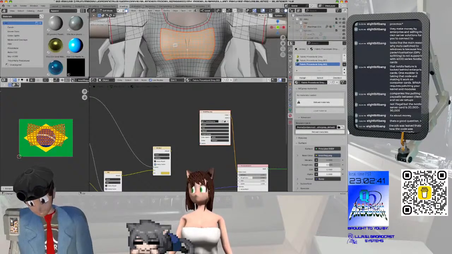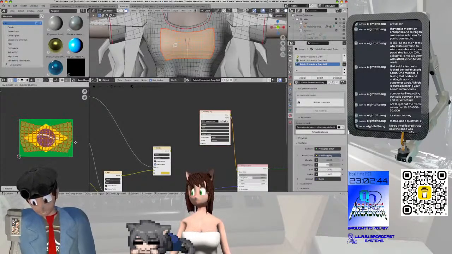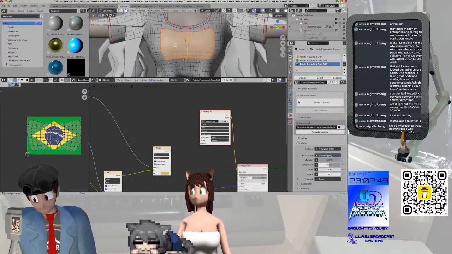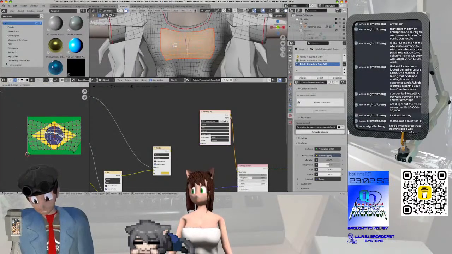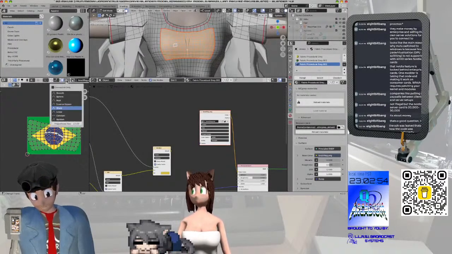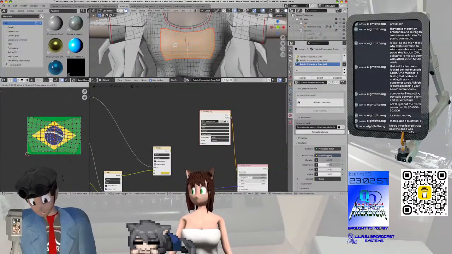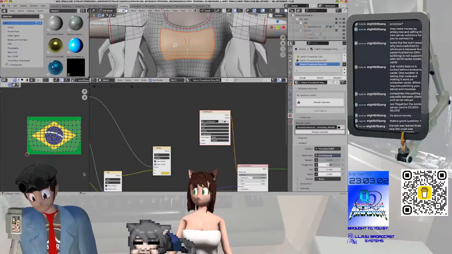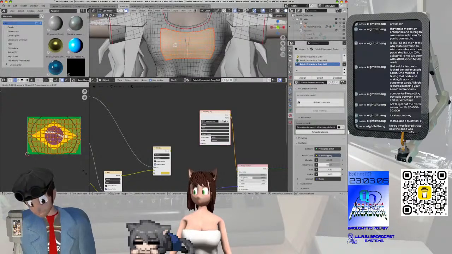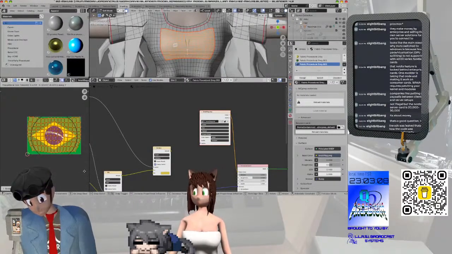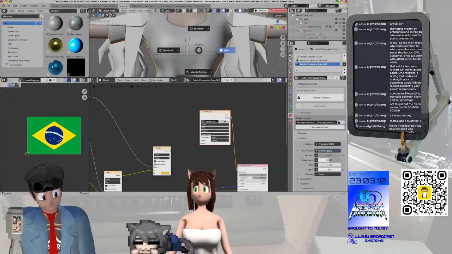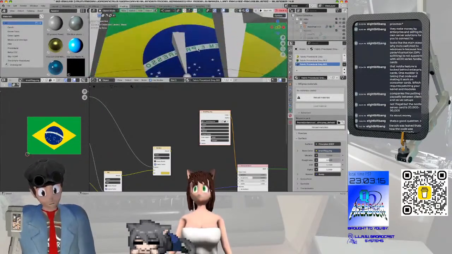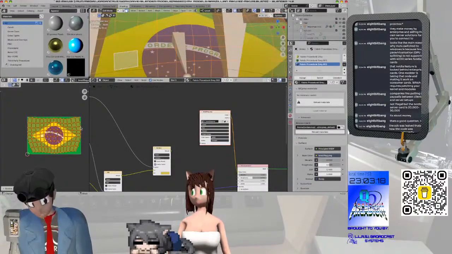Rotate 180. Scale. See if I can do this. Because it's a flag, shouldn't be too big of a deal to just stretch back out. There we go.